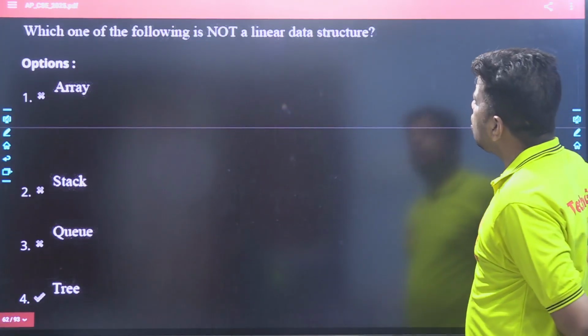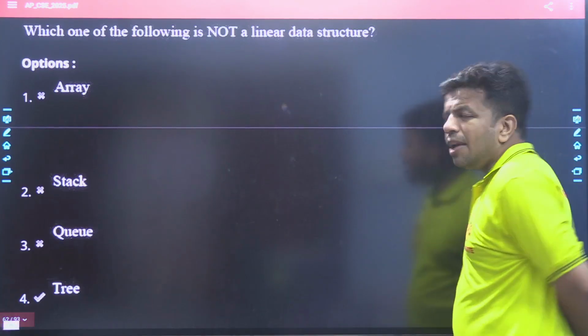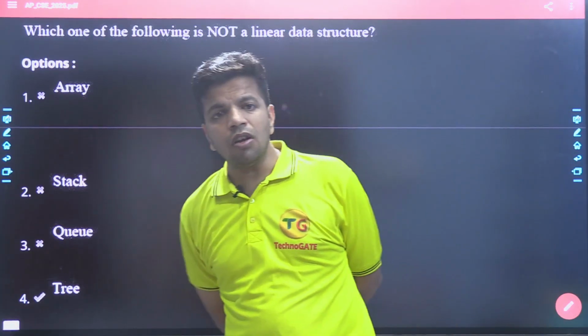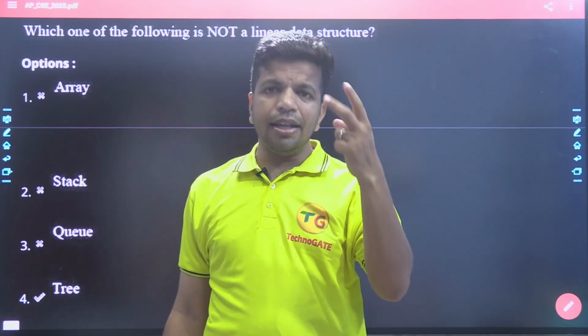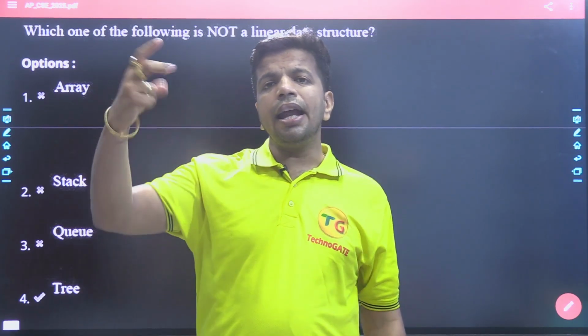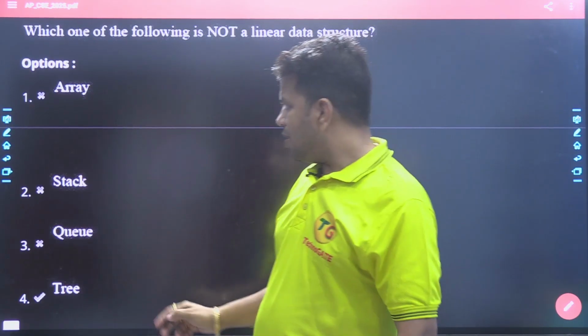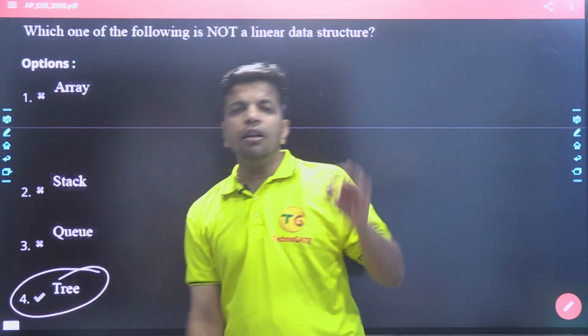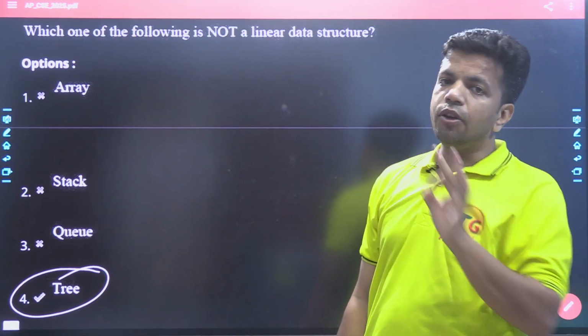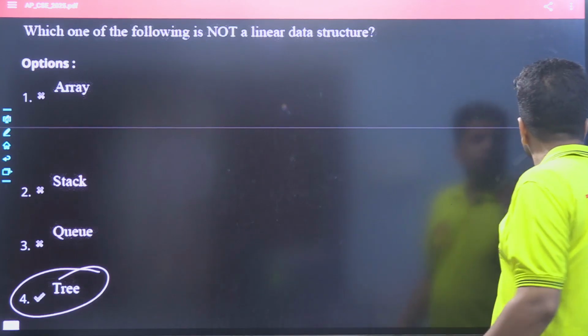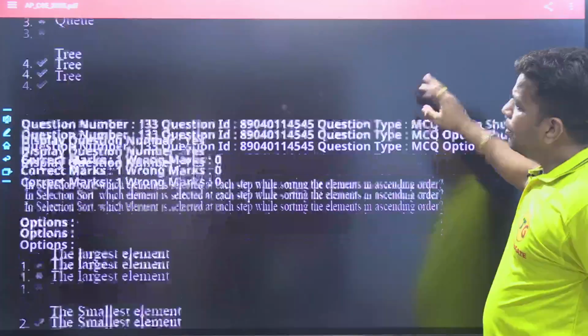Which of the following is not a linear data structure? There are various types of data structures, linear as well as non-linear. Among linear data structures, we have array, stack, and queue. Tree and graph are non-linear data structures. So you can go with the tree, which is a non-linear data structure. Are you getting my point? Let's move to the next one.